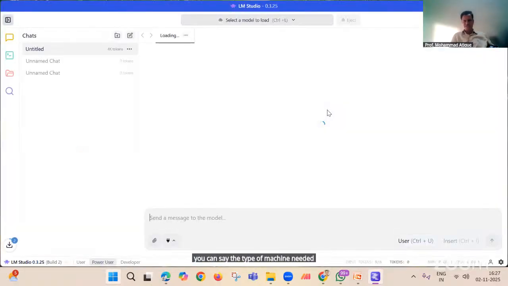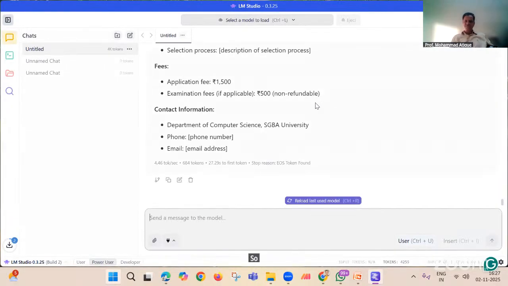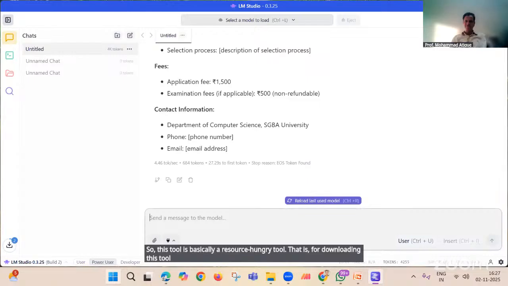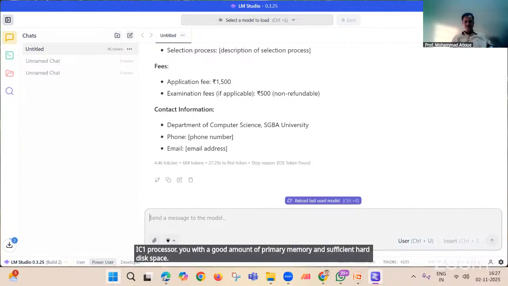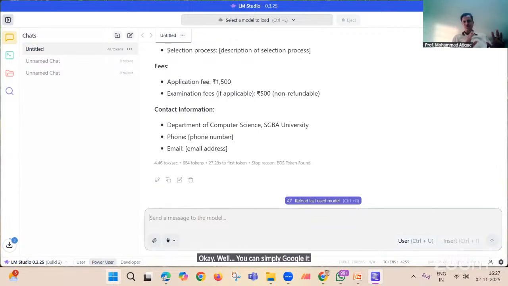Now you can easily download it, but there are some problems in terms of the type of machine needed for using this particular tool. This tool is basically resource hungry. For this tool, you need to have a minimum i7 processor, with a good amount of primary memory and sufficient hard disk space. You can simply Google it: download LM Studio free. It will take you to some link. Download it, one executable file will be downloaded. In your download folder, double click it and install it on your machine.